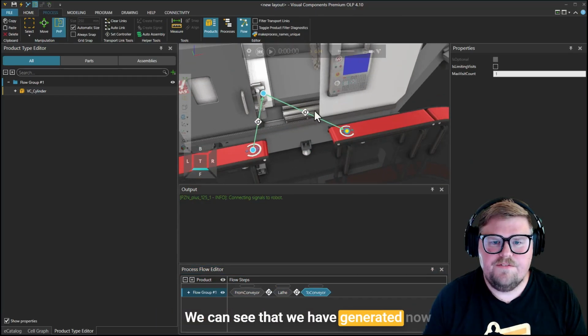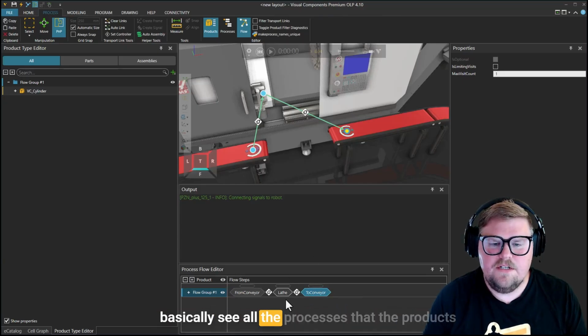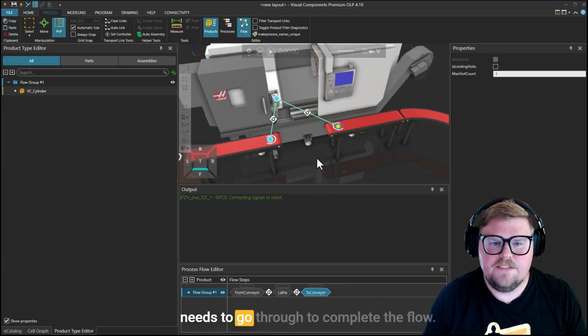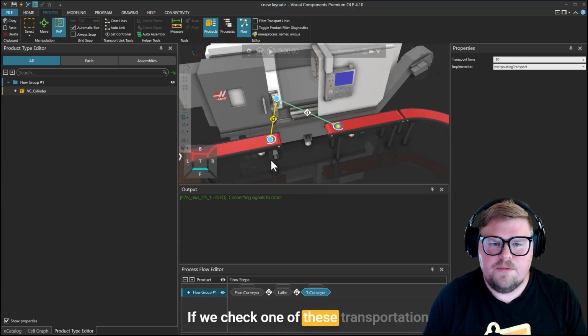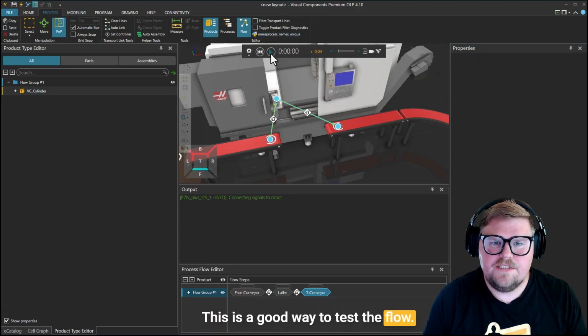We can see that we have now generated a transportation network in the 3D world. And down here in the process flow editor, we basically see all the processes that the product needs to go through to complete the flow. If we check one of these transportation links, we can see that they have a speed, or a time. This is the time it takes for a product to go from here to here. And this is a good way to test the flow.